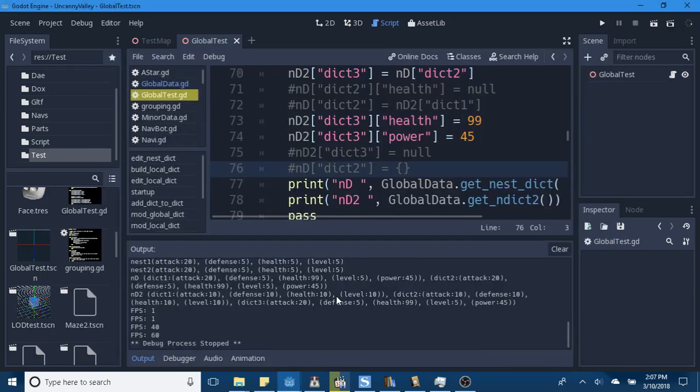Hit F8, close that. Okay, and in the Dictionary 2, Attack 20, Defense 5, Health 99, Level 5, Power 45. It's also the same for Dictionary 1 because both of these dictionaries were applied from a third dictionary. But here, in the 2, for my nested Dictionary 2, Attack equals 20, Defense 5, Health 99, Level 5, Power 45.